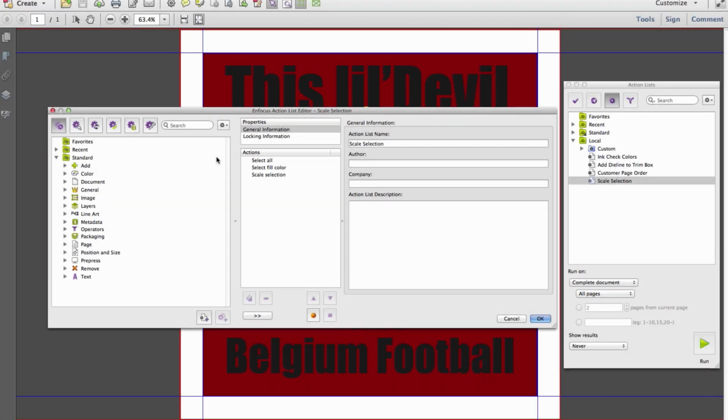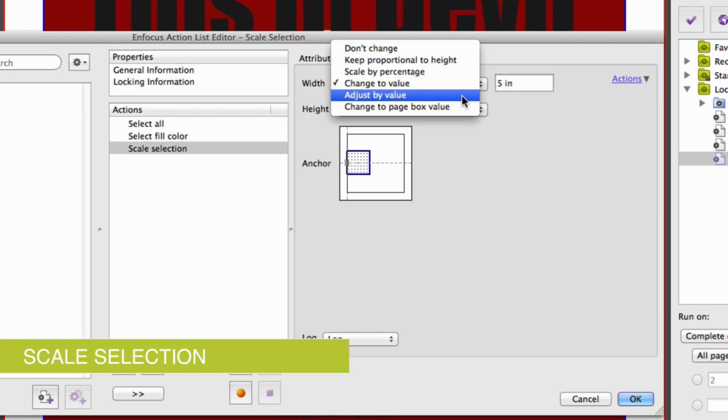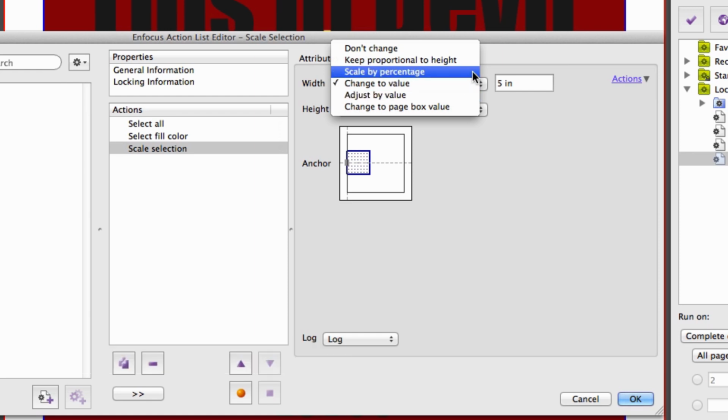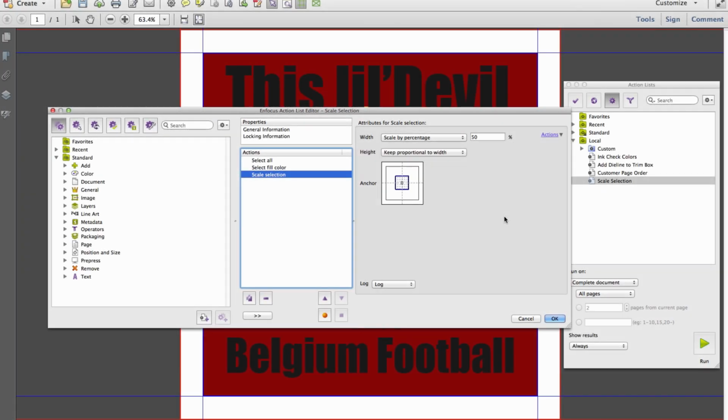The new Scale Selection action also has a multitude of scaling options. Adjust by a value, change to a value, scale by percentage, change to a page box value, or keep in proportion to the other dimension. You can also adjust in which direction the scaling happens, which adds a lot of flexibility.